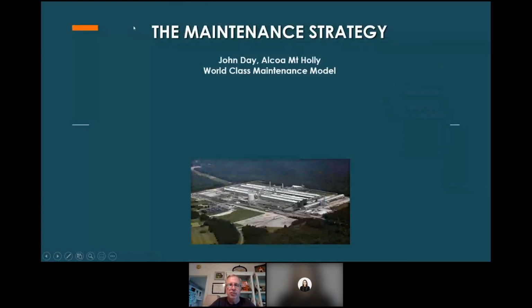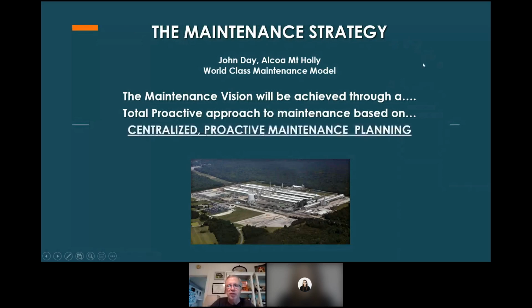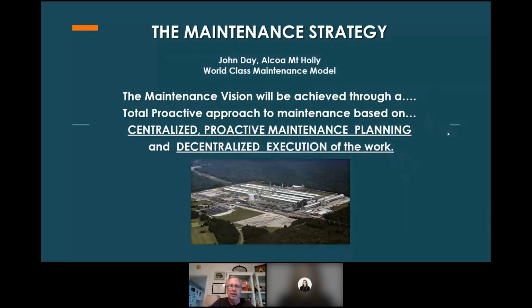The maintenance strategist, this came from John Day, Alcoa Mount Holly, world-class maintenance model. It said the maintenance vision will be achieved, and you've seen this before, by a total proactive approach to maintenance based on centralized proactive maintenance planning. This was a $1 billion plant, and right now I've got some people coming to my planning and scheduling class from this plant very soon, which I'm looking forward to. Centralized proactive planning, in other words, they're together. They don't sit in the office with the maintenance supervisor, and decentralized execution of the work.